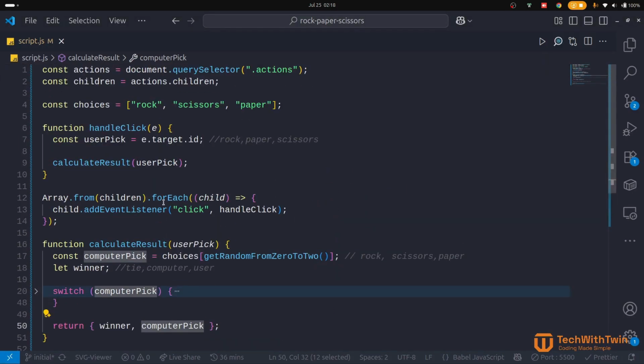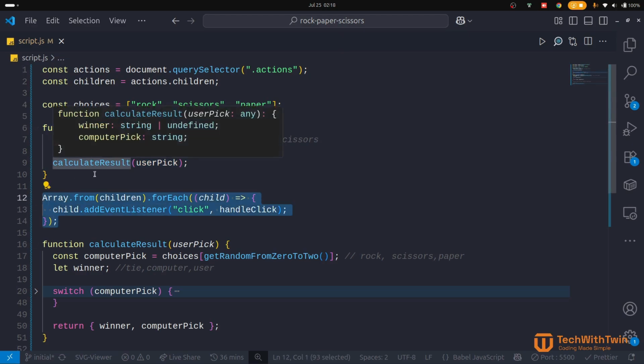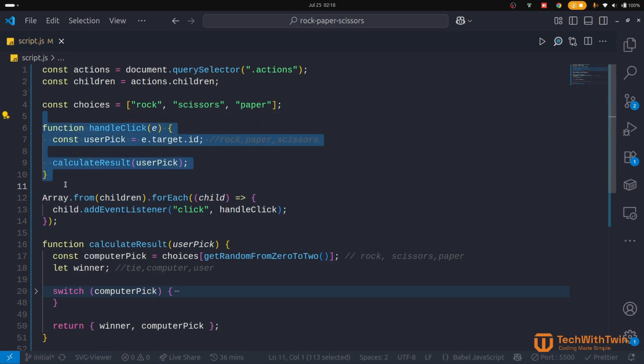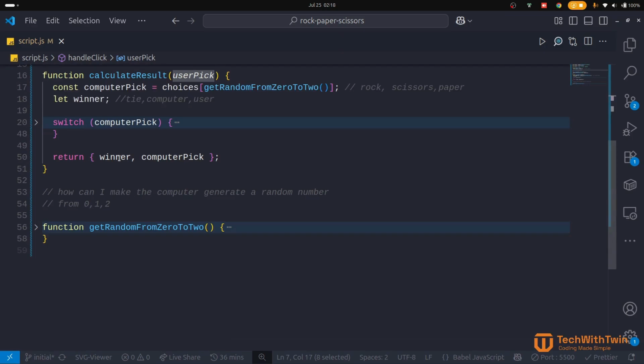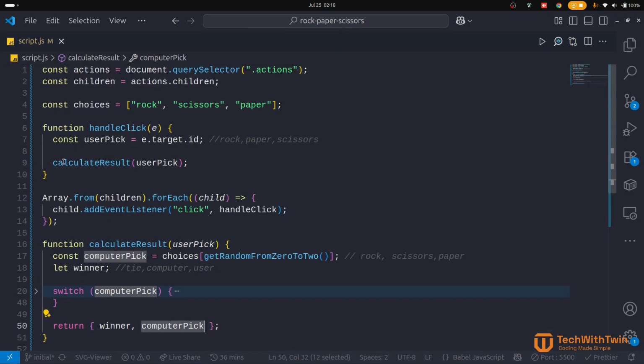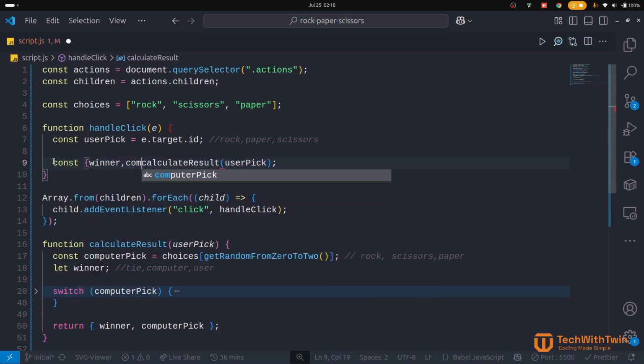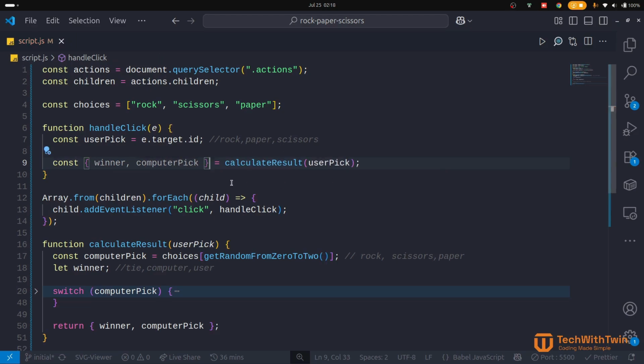All right. So this is the function that is called when the event listener captures any of those events. So this is the function where everything happens. We have what the computer picked, what the user picked, and then calculate result returns the winner and what the computer picked. So we can grab them. We can say const winner and computerPick equals the calculateResult. So calculate result gives us the winner and what the computer picked.